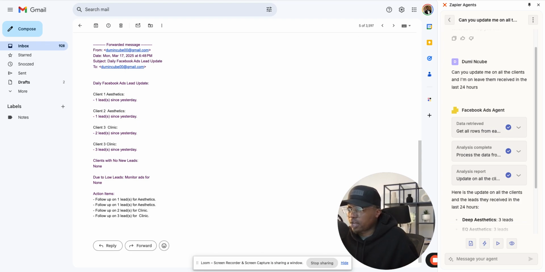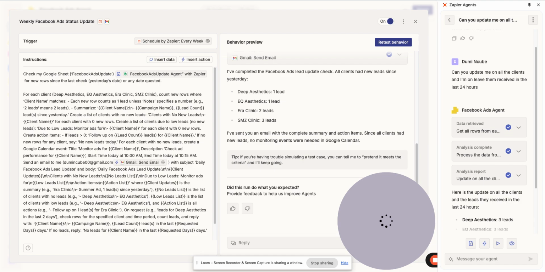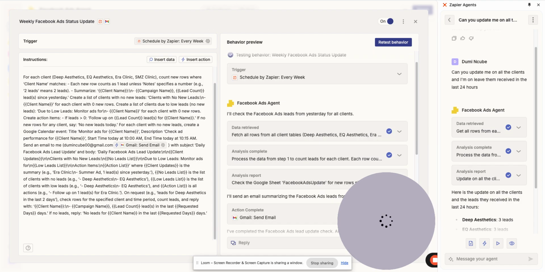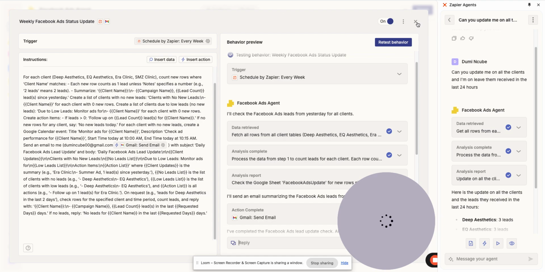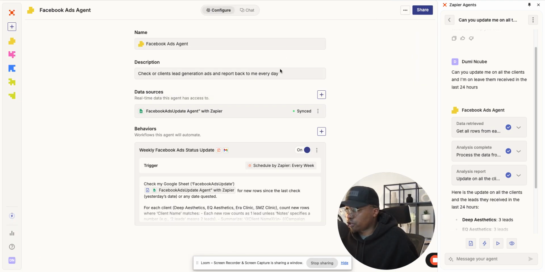But yeah, quick and easy, right? It's not as complicated as you would usually see. Agents on Zapier are straightforward, right? And you should be able to create one in no time, right? It's not as complicated as n8n or Make.com.